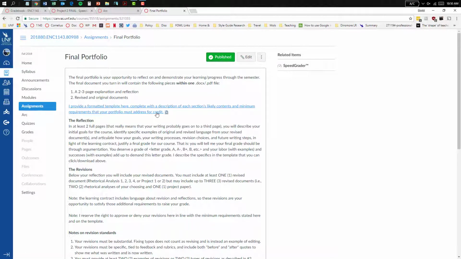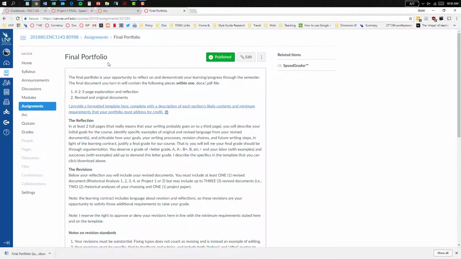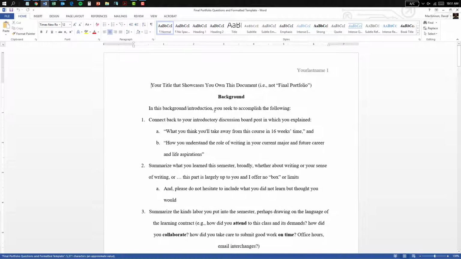And the very first thing I want to draw your attention to is the formatted template. I'm going to download that template here and open it in just a second. Remembering now, this final portfolio has at least 2 pieces, perhaps more, but basically it's a 2 to 3 page minimum explanation and reflection of the changes you might make to revised documents. So in this way, you get to choose at least one document you've written as a rhetorical analysis or project, revise it, and tell me how that revision and the work you've done throughout the semester together demonstrate what your final grade should be.